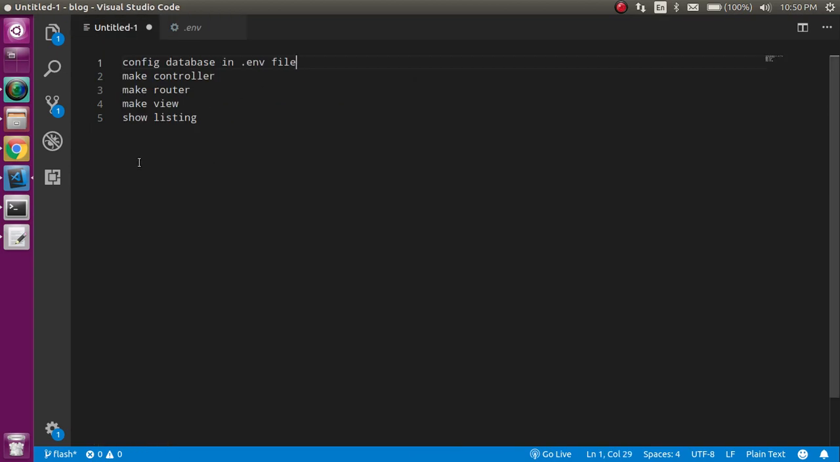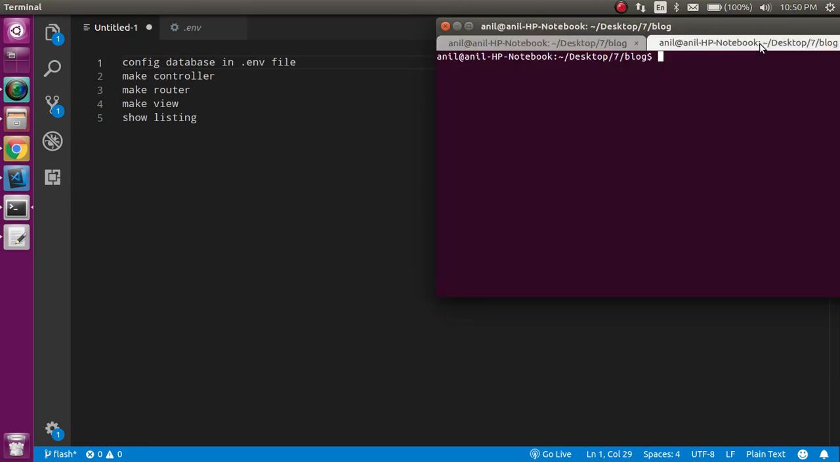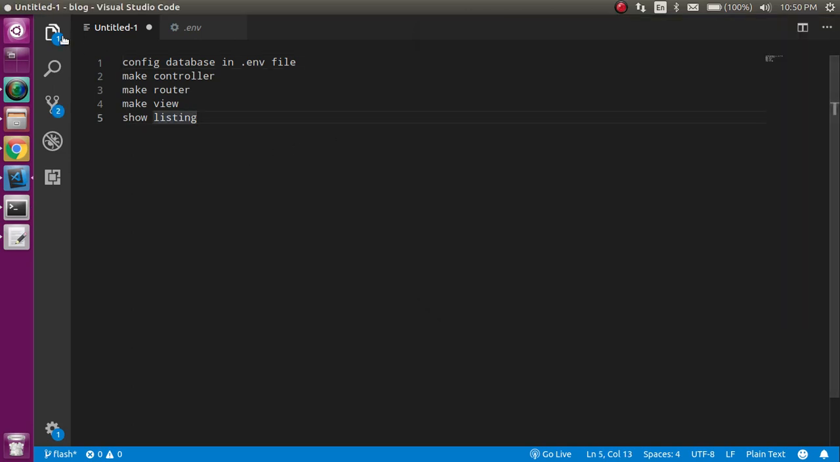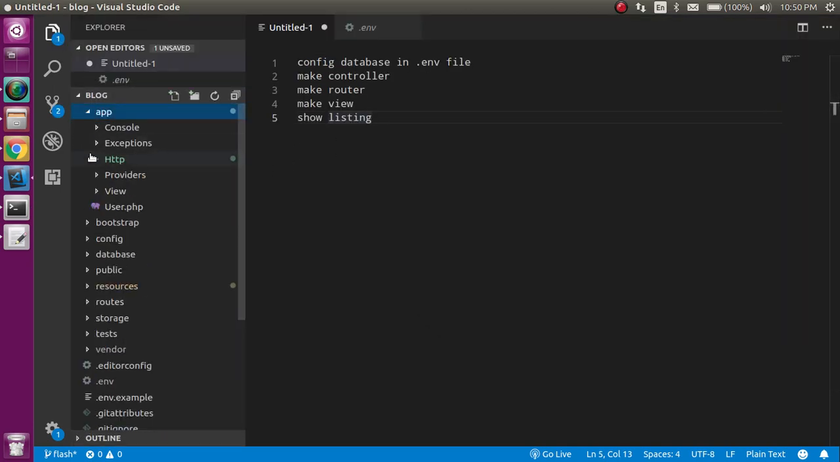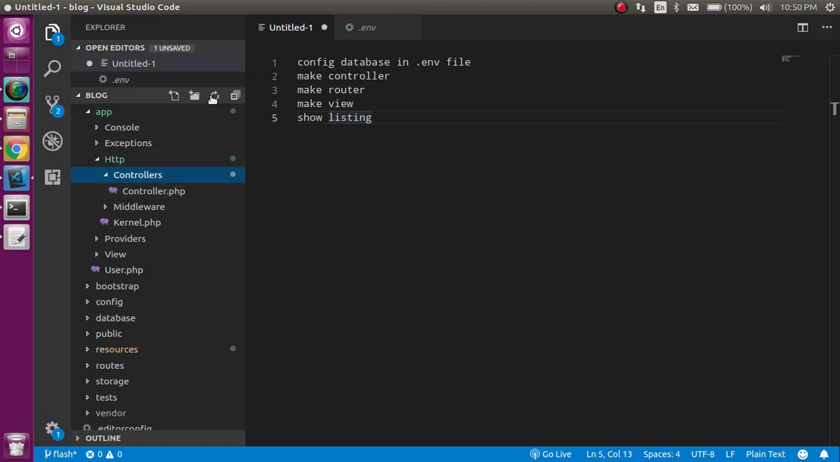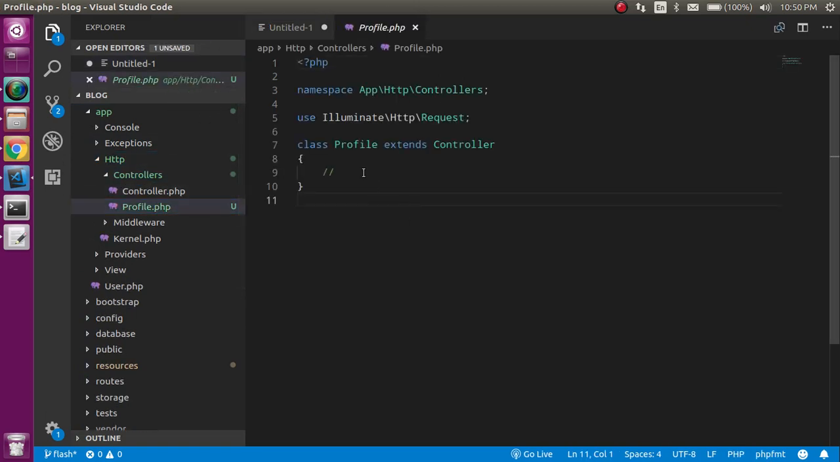After that let's make a controller and write here php artisan make:controller, and let's say my controller name is Profile. After doing this let's open this Profile controller, refresh it, nice, and write a function here. Let's write a function index, and for a moment just return something like "hello from controller".